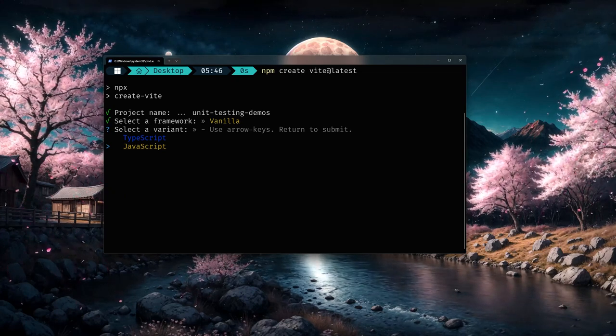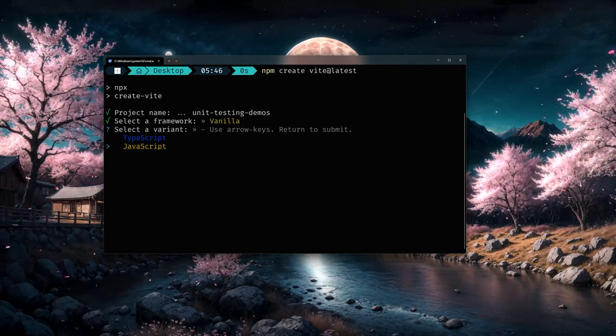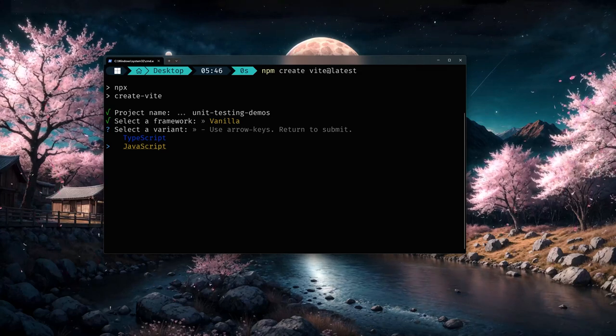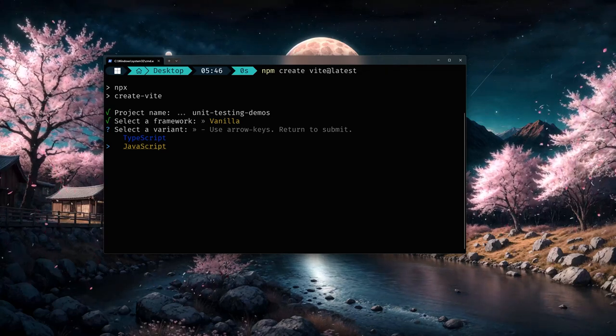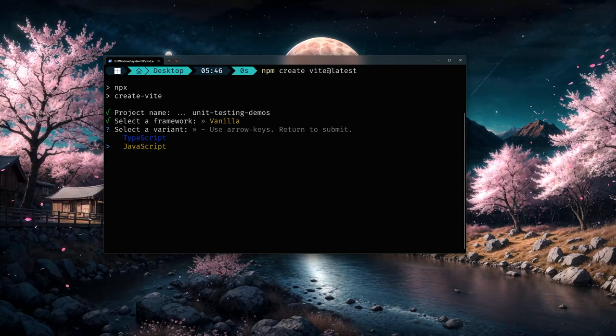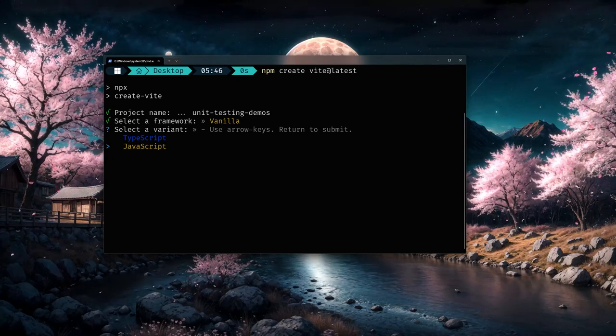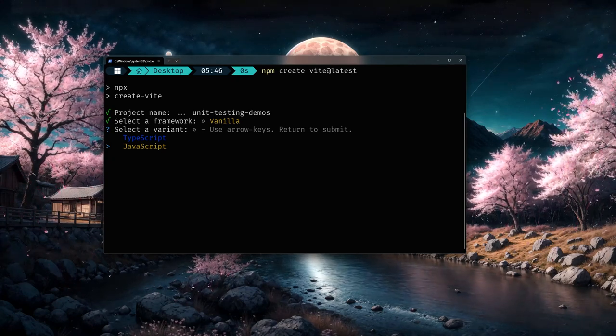Now I know a lot of you will ask me, Hossein, why aren't you using TypeScript? Well, that's because we are now learning about unit testing and it involves a lot of edge cases, so I want to show you that as well.